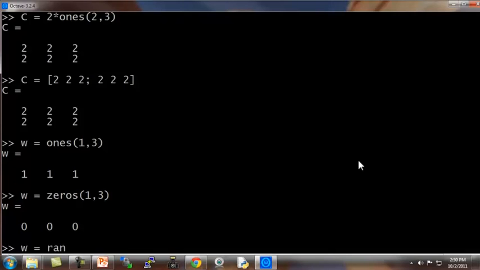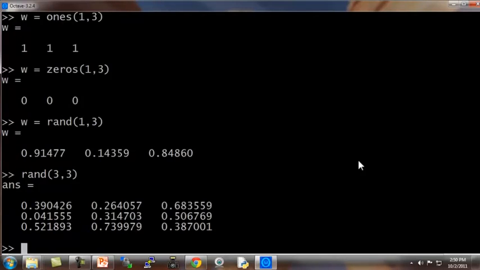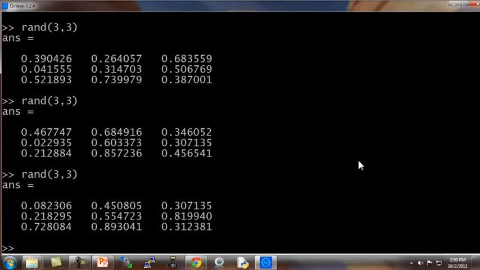If I do W equals rand(1,3), this gives me a 1x3 matrix of all random numbers. If I do rand(3,3), this gives me a 3x3 matrix of all random numbers drawn from the uniform distribution between 0 and 1. So every time I do this, I get a different set of random numbers drawn uniformly between 0 and 1.